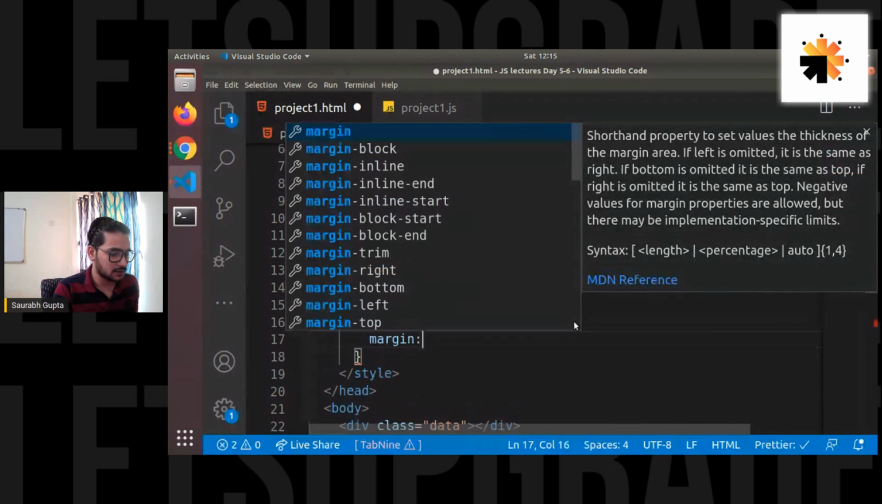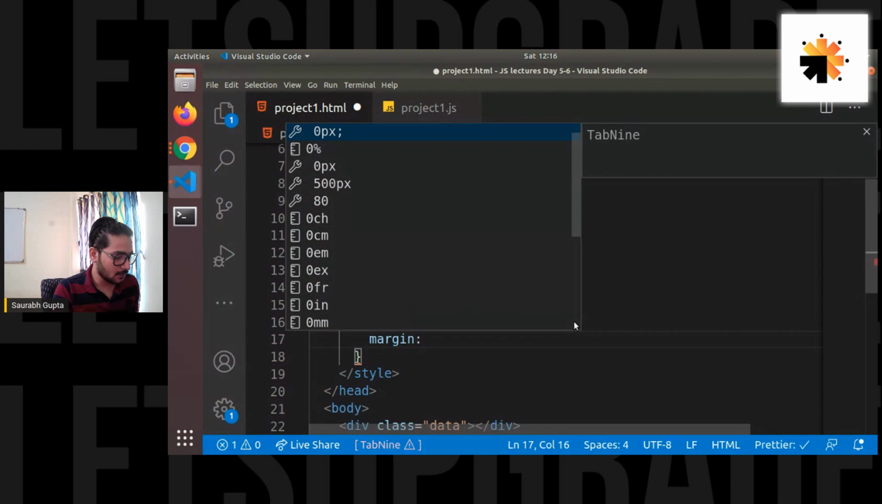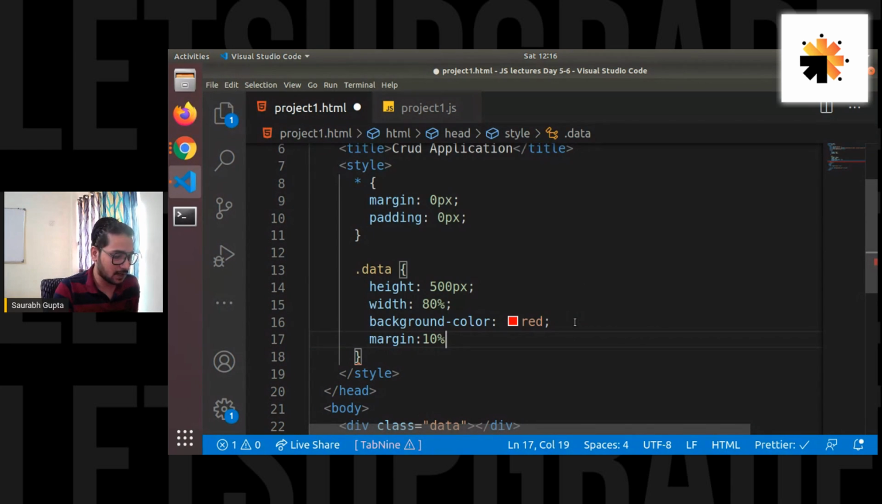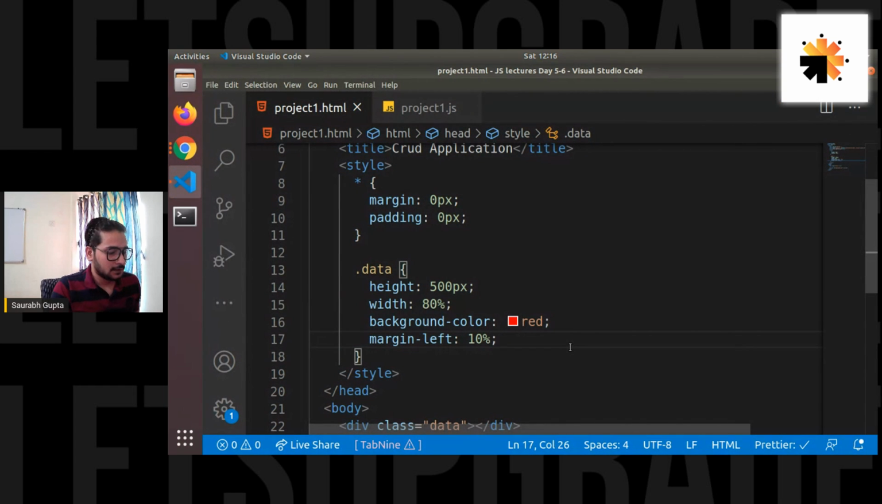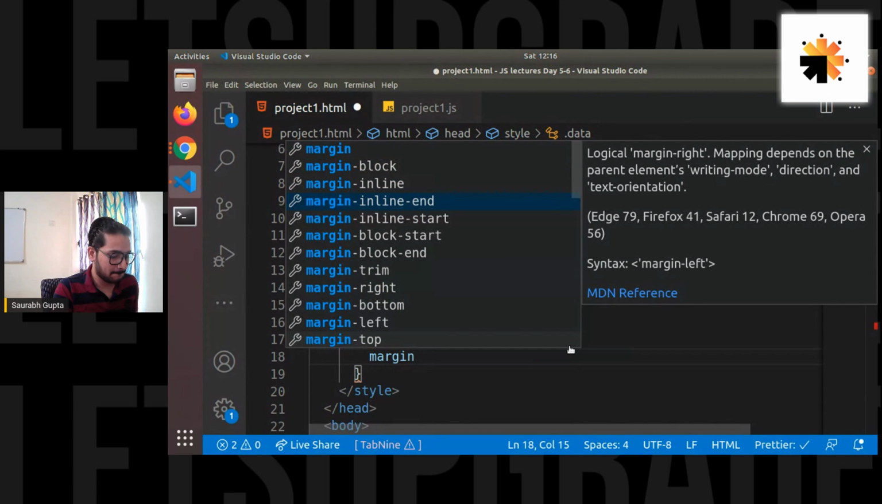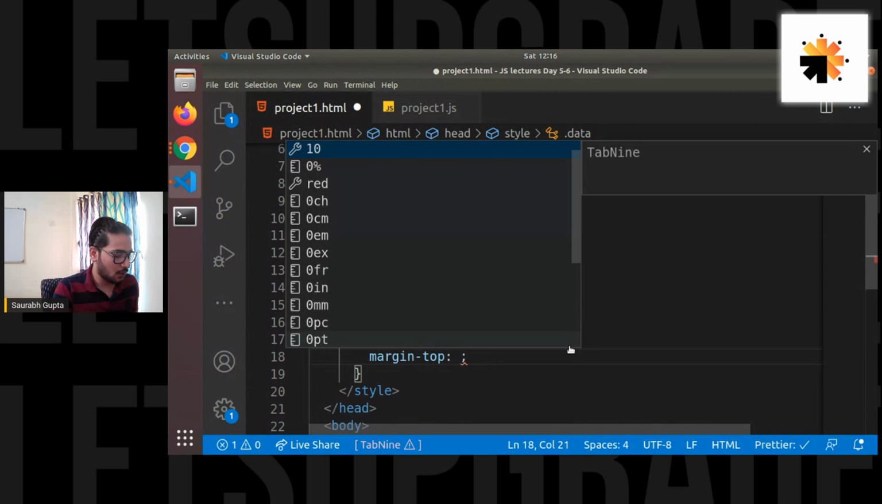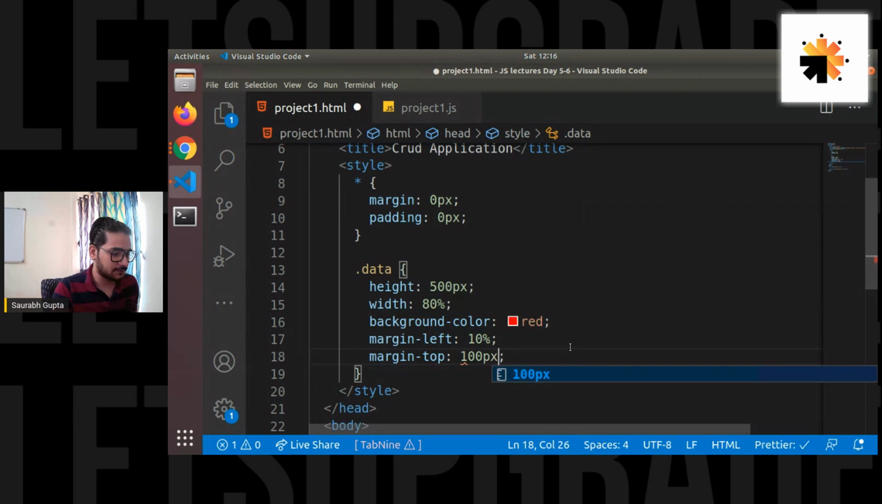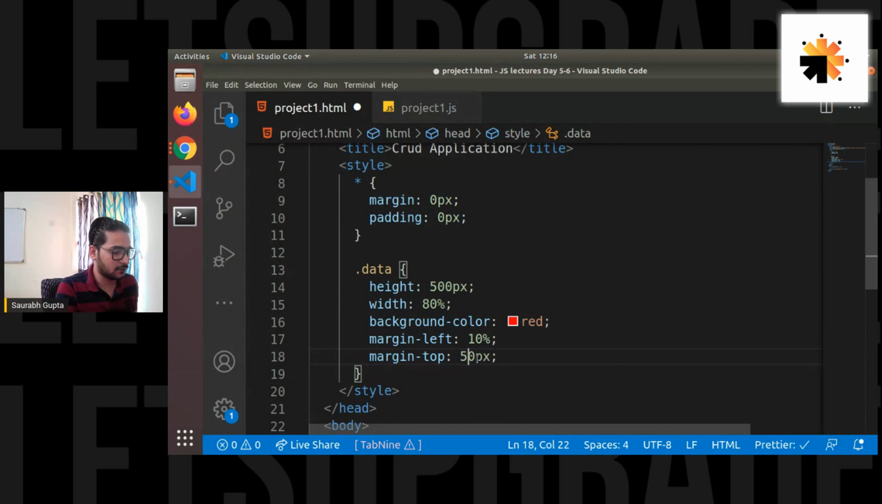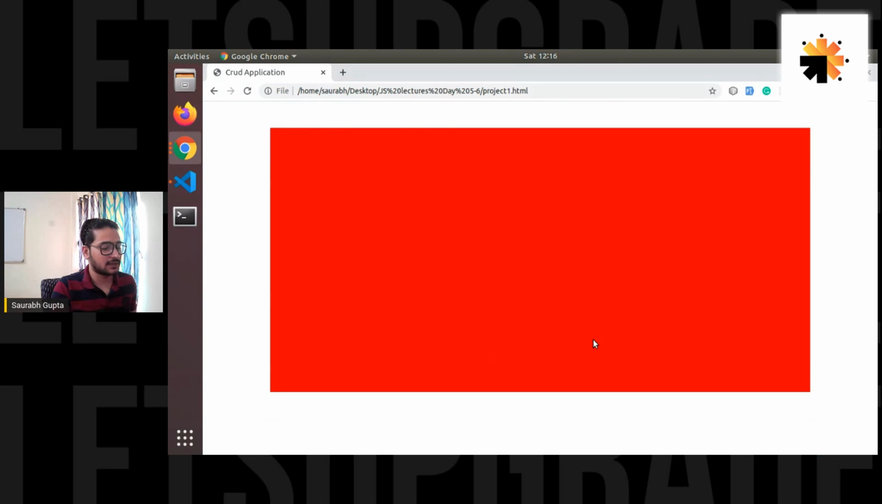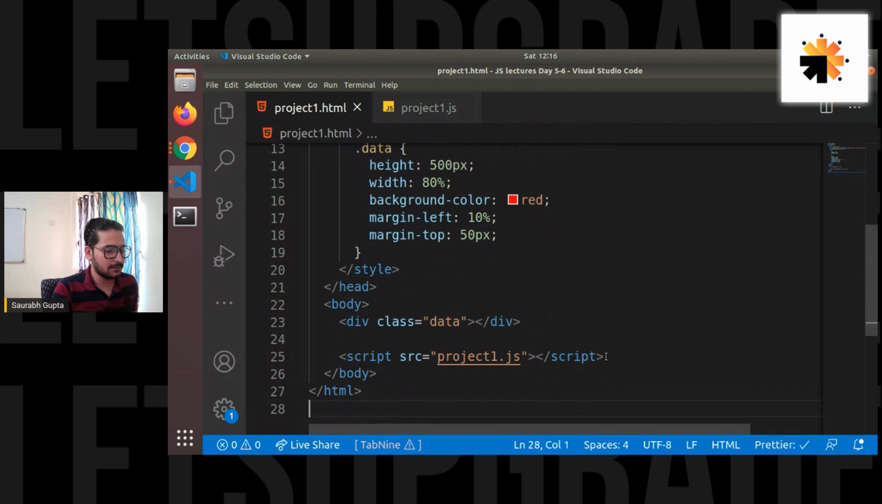So margin. If width is 80, I'll just give it margin left of 10%. So it is adjusted in the center properly, right? That's perfect. And margin top of 100 pixels. Let's not say 100, let's say 50 for now. Okay, perfect. I'll just remove this red after some time. Don't worry about it.